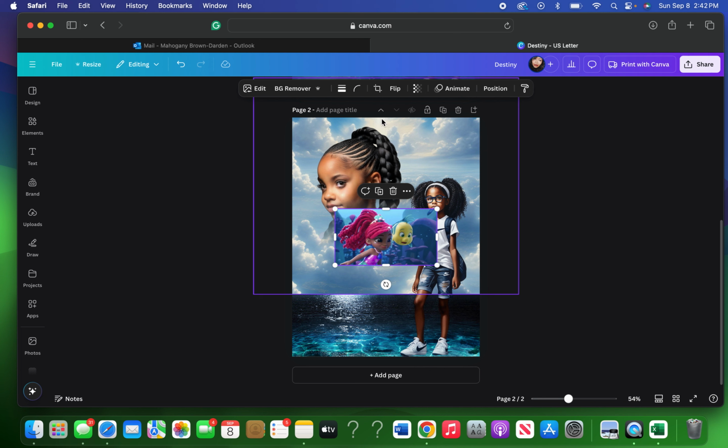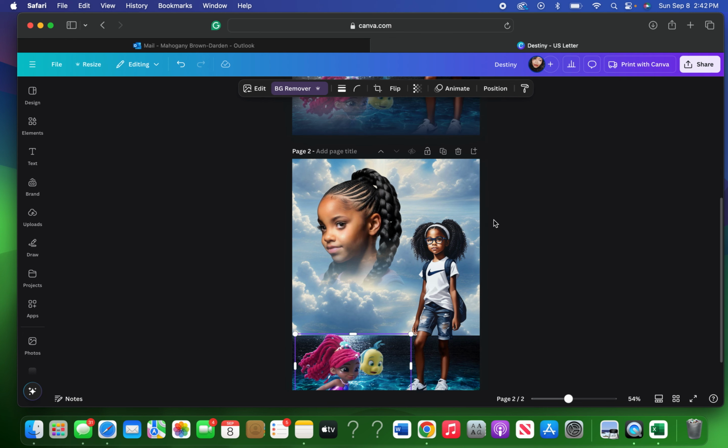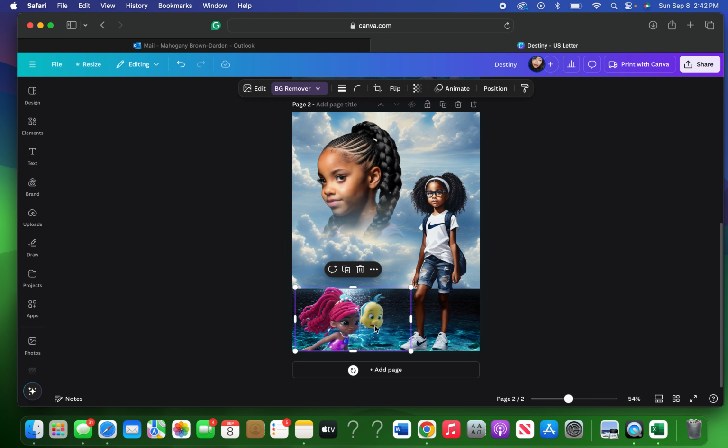All right, so we have this picture of Ariel and her little fish friend. Oh, wait, is this the one that I was using? I don't know. Anyway, let's try it. Let's remove the background here. I'm going to place it where I want it to be, just to make sure I get the sizing right before I go in there and do my thing to it. Let me double check up here. So this is the one. Okay, all right, so I have it placed.